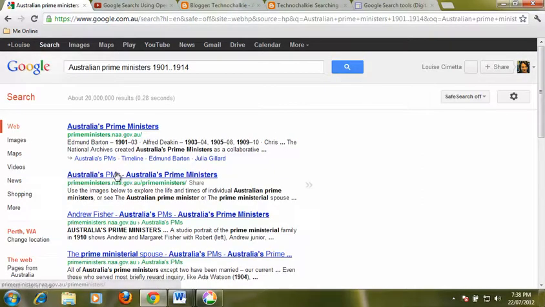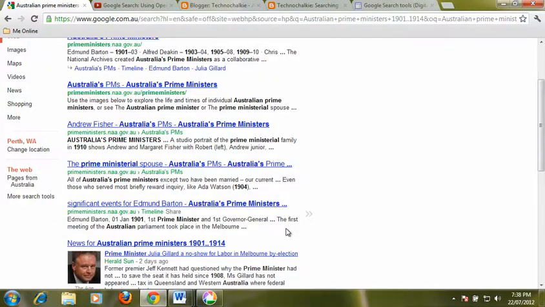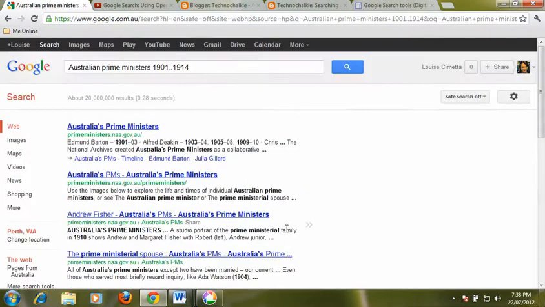Let's go enter, and straight away my results have been narrowed down so I can see Edmund Barton, Alfred Deakin, and then I can keep digging in to find those ones up to 1914. You can see all of these sites have been targeted and picked out for that particular year range.